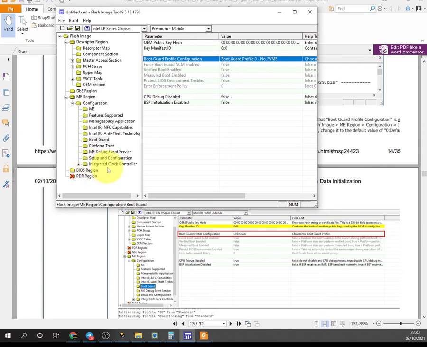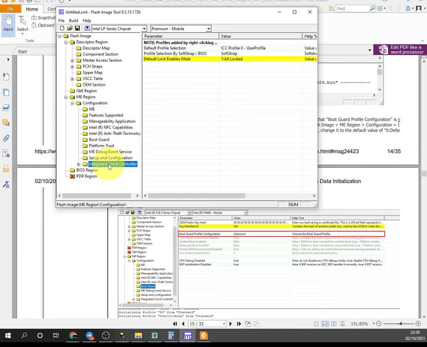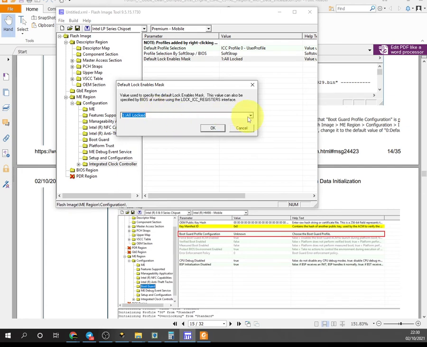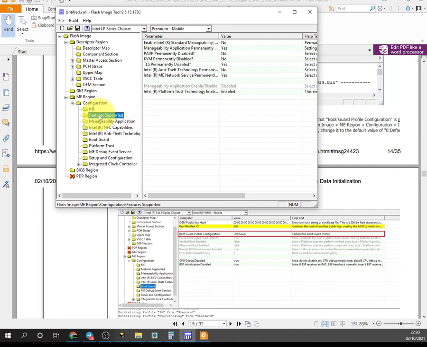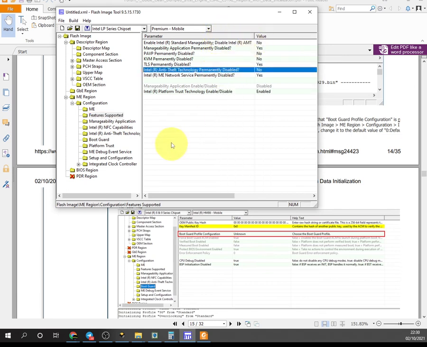Then you go to integrated clock controller. Here you go to default local lock, default lock enables mask. It should not be this, it should be default, this one. Then you go to features supported here and you check Intel anti-theft technology permanently disabled.